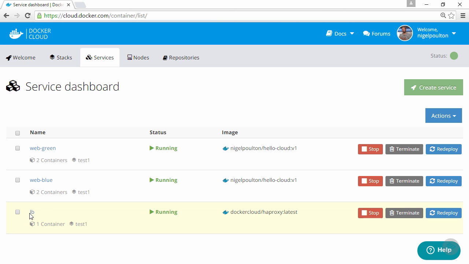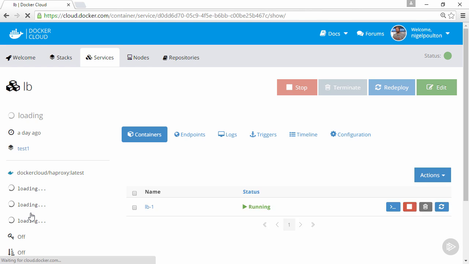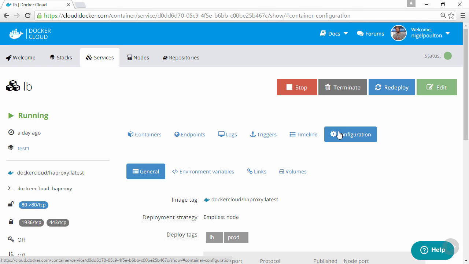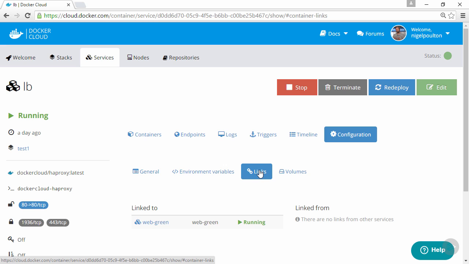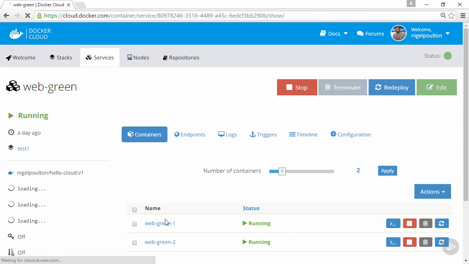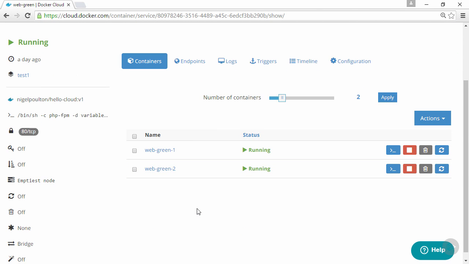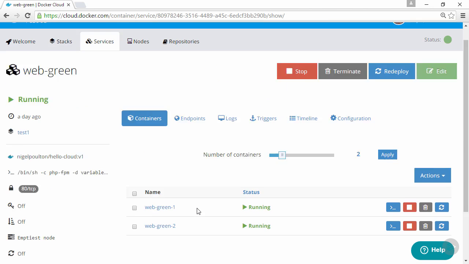And if we drill into our load balancer, look at configuration, then links, see how it's linked to web green. This means traffic coming into our app via the load balancer is all getting forwarded to containers that are part of the web green service. And if we hit web green here, right, we see 2 containers currently running. In this case, that's 2 web server instances.